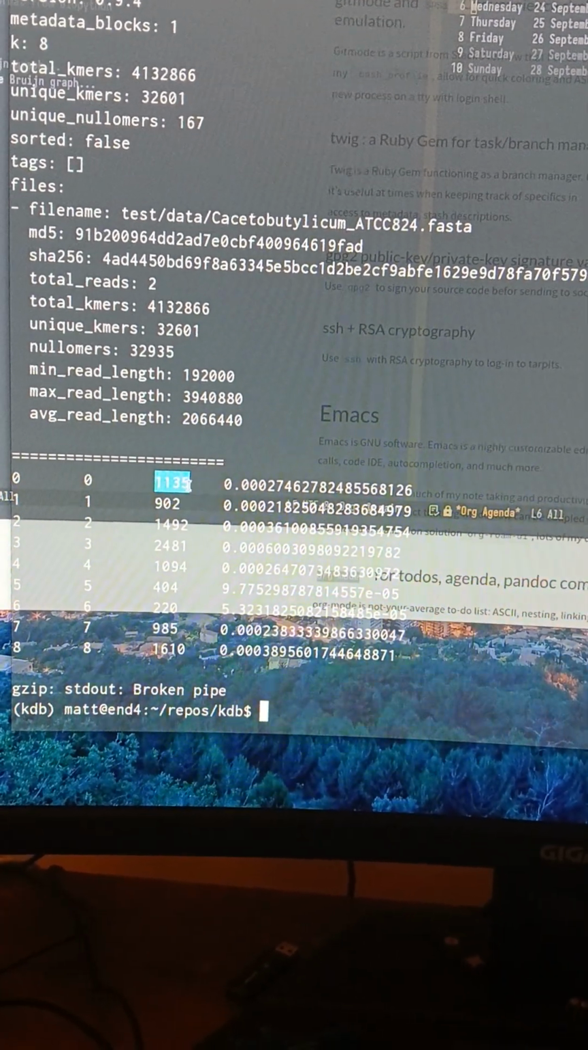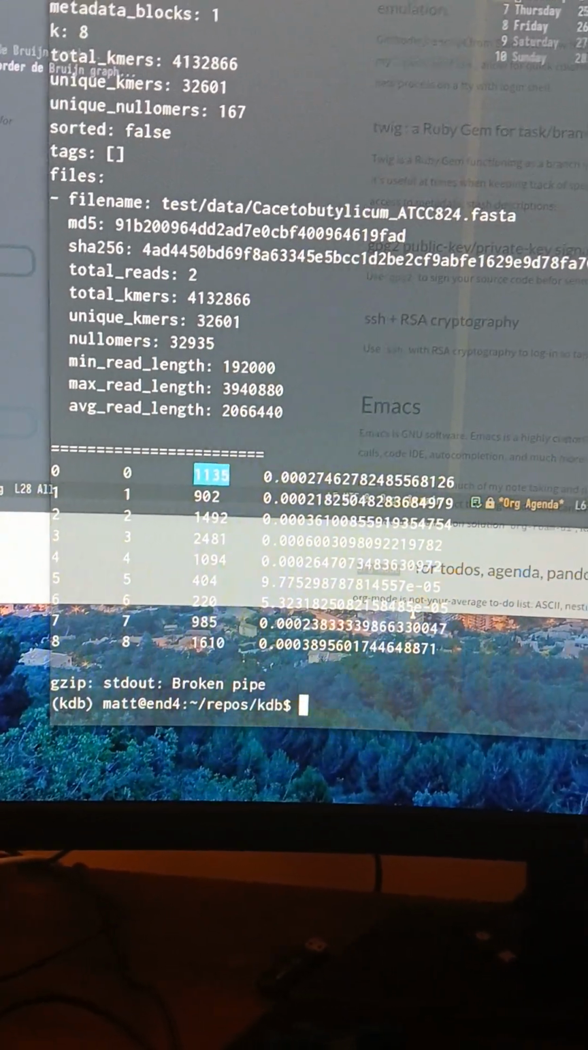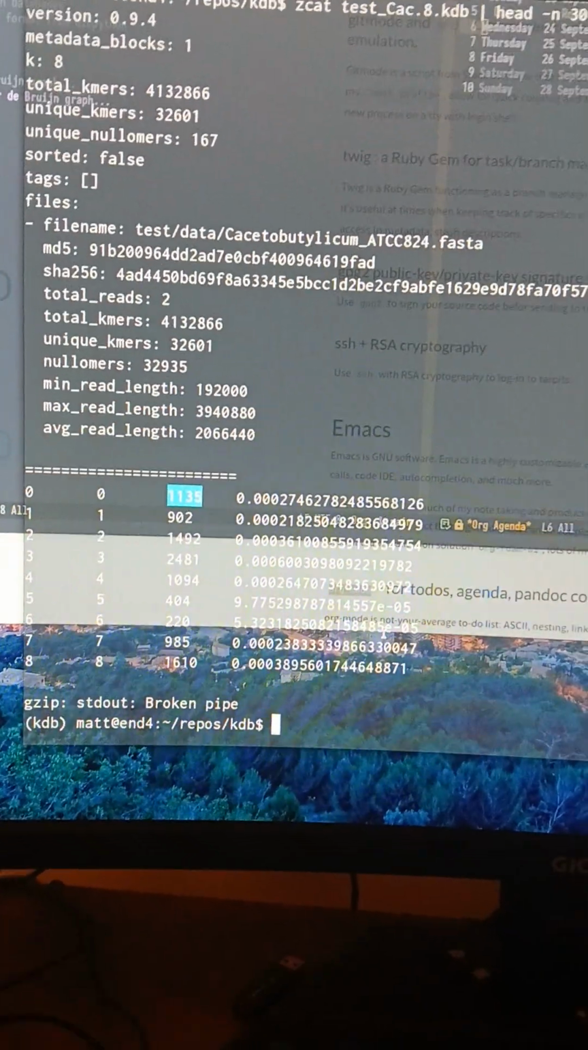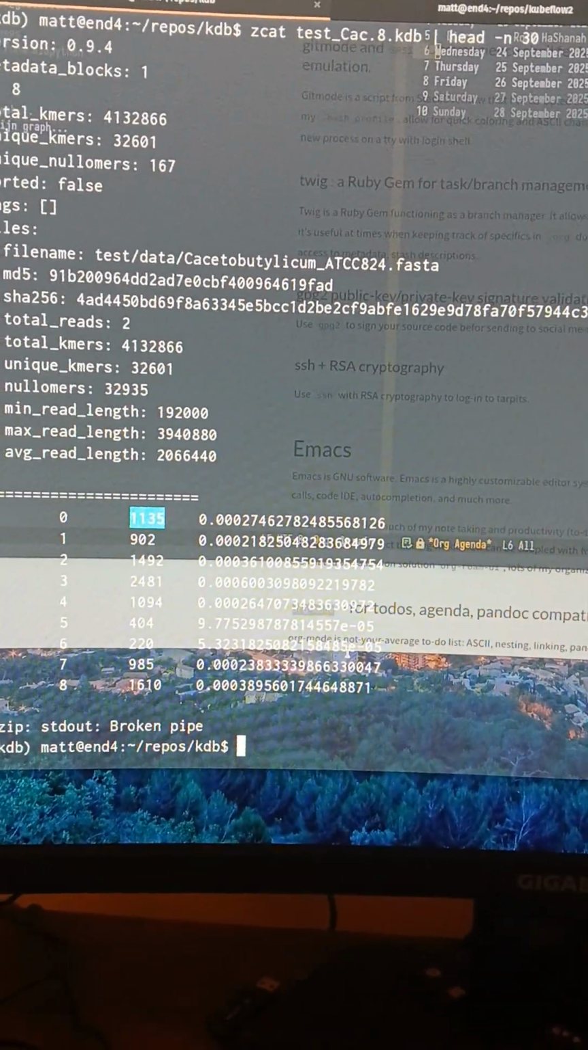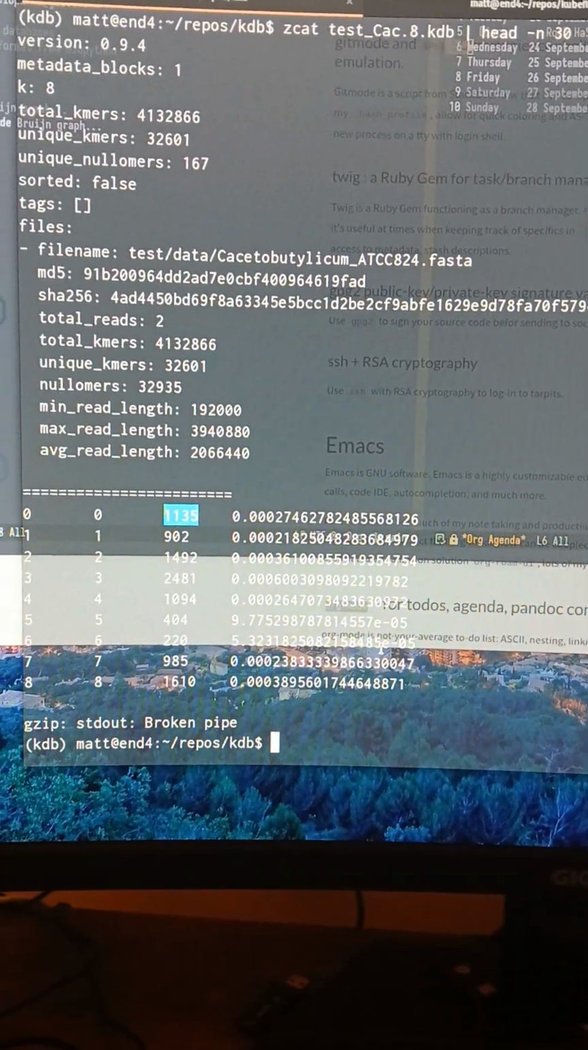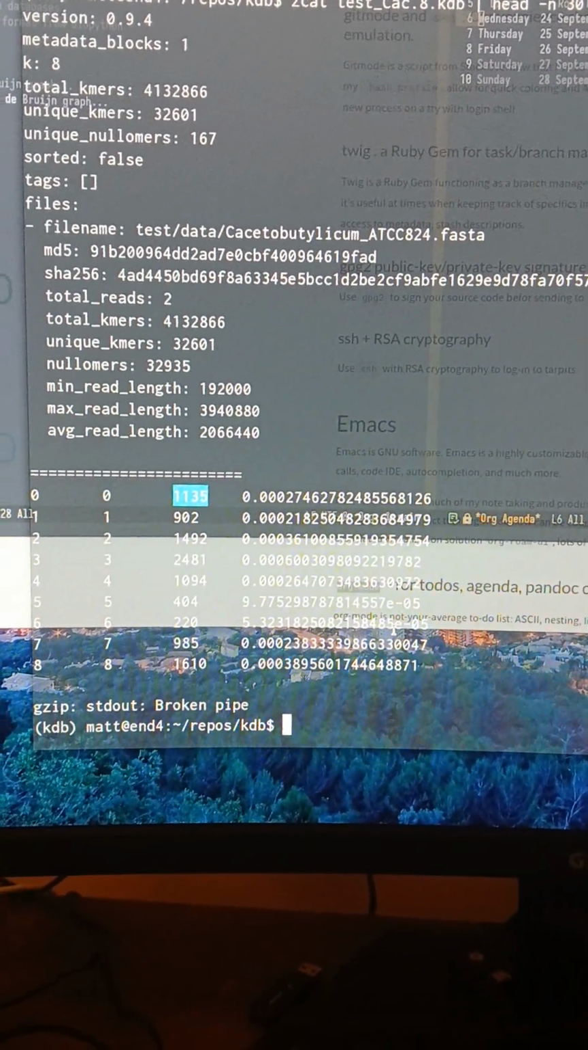The 0th kmer, which I think corresponds to AAA, was observed 1,135 times.